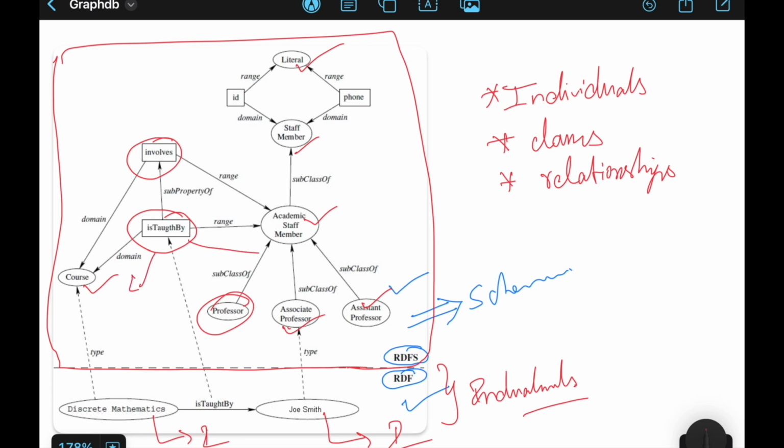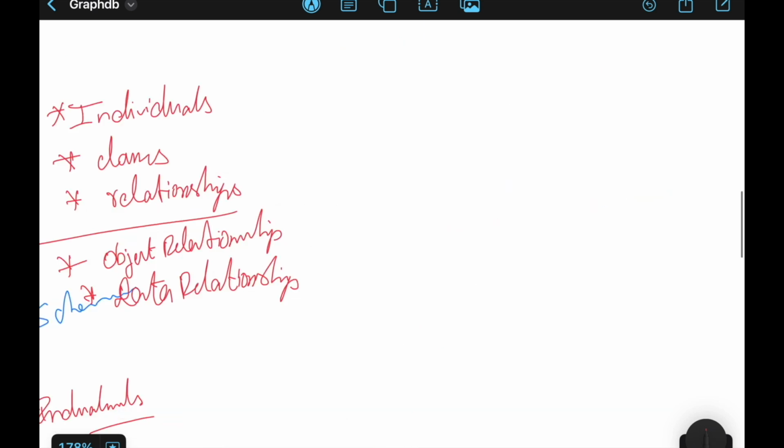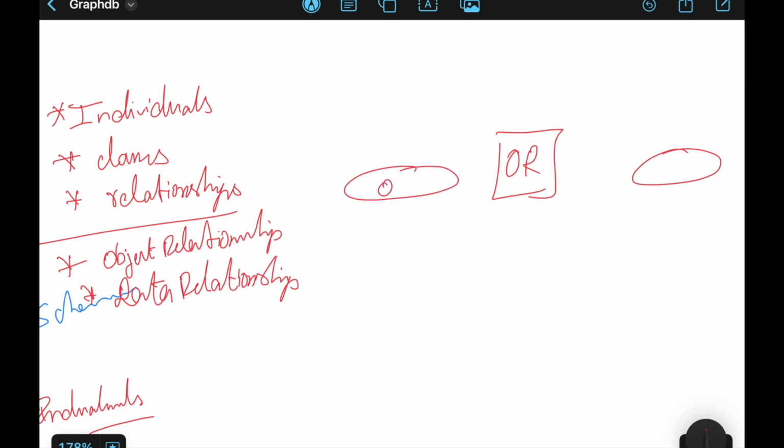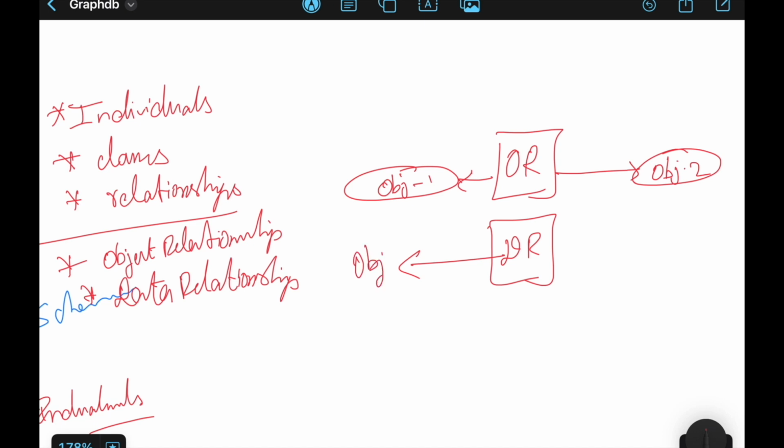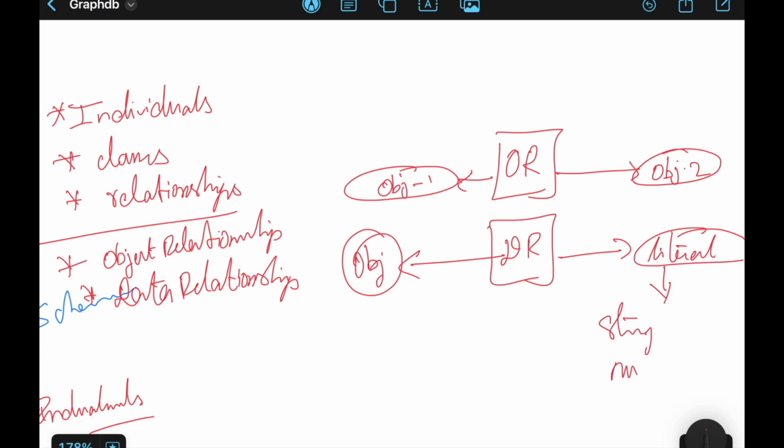Generally, there are two types of relationship: object relationship and data relationship. Object relationships connect two different objects, while data relationships link an object to a literal. Literals are general forms that can be specifically represented as numbers, strings, integers, dates, or times, with many data types borrowed from XML's basic data types.